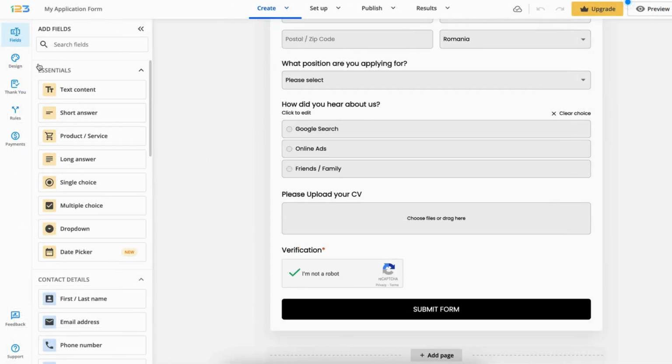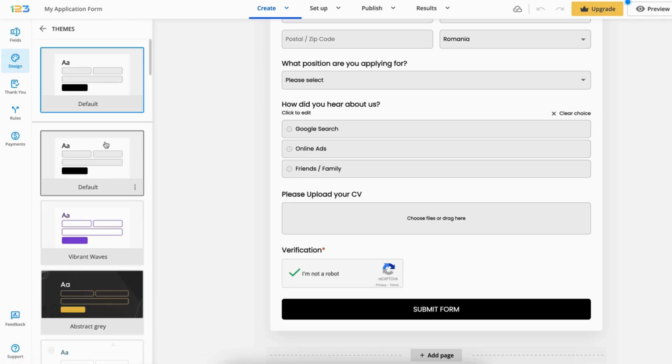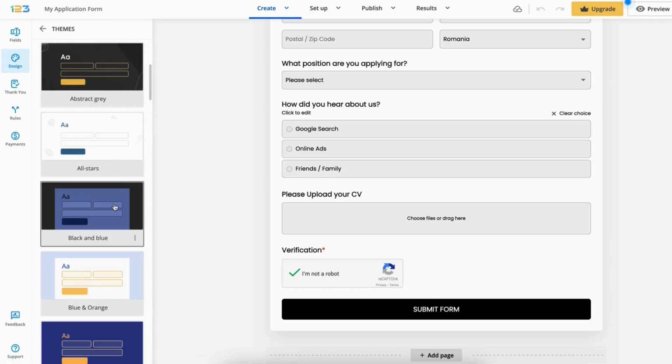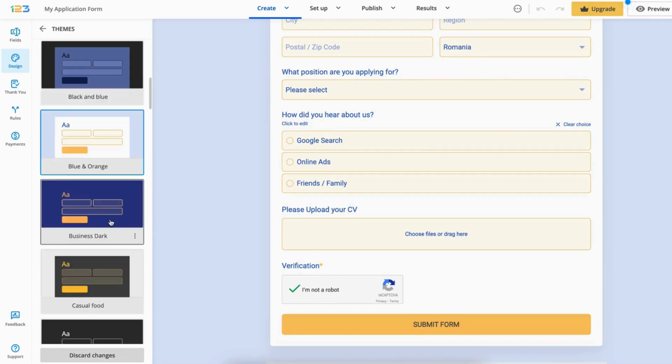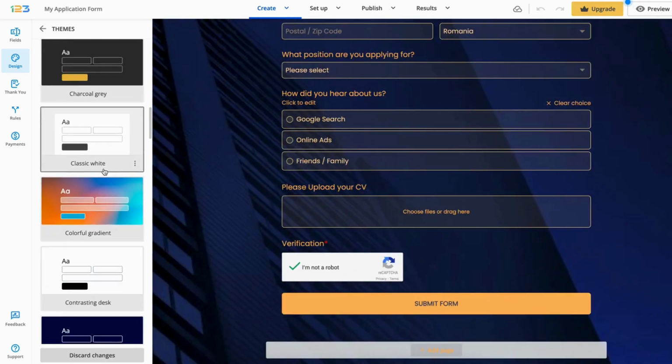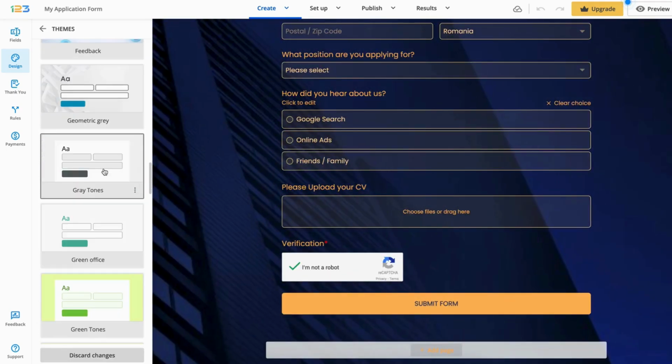Next, let's make your form visually appealing. Click on the Design tab where you can choose from pre-made themes or customize your form's appearance. Change colors, fonts, and even upload your own logo to match your brand identity.